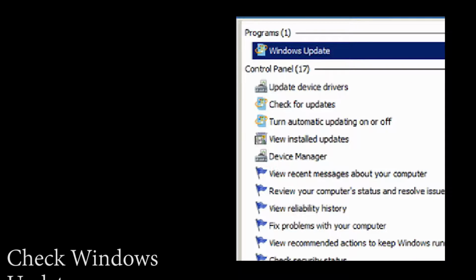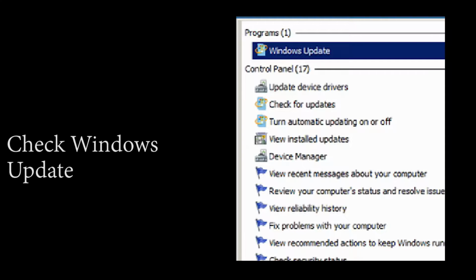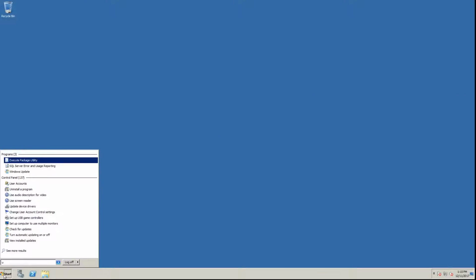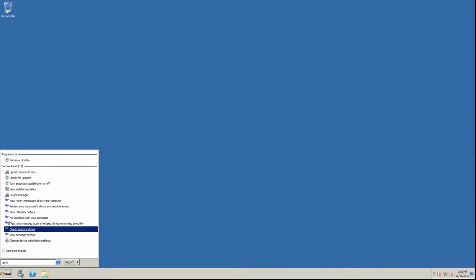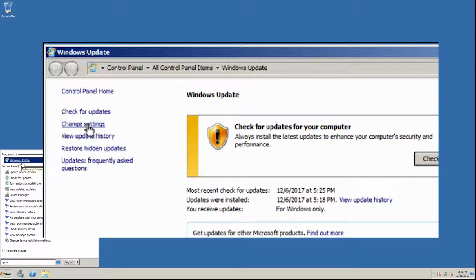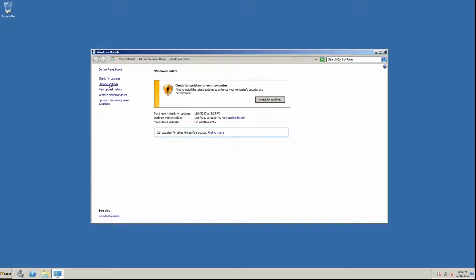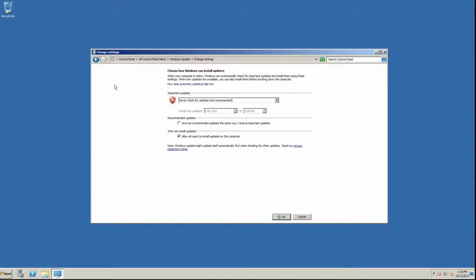Now we can look at our Windows Update. Again, using your Windows search feature, type in Update. From this selection given, choose Windows Update. Once the wizard launches, select Change Settings from the menu on the left side as shown here. Allow this wizard to open.